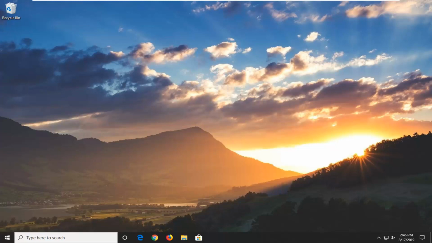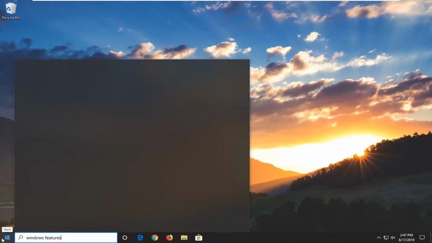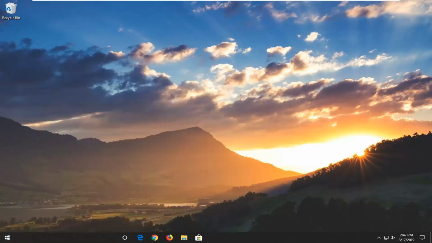We're going to start by opening up the start menu. Just left click on the start button one time. Type in Windows Features. Best match should come back with Turn Windows features on or off. Go ahead and left click on that.